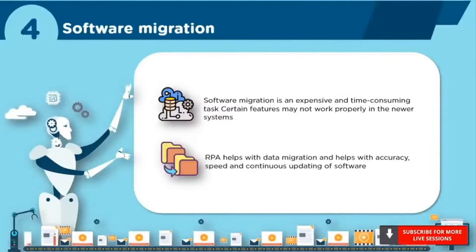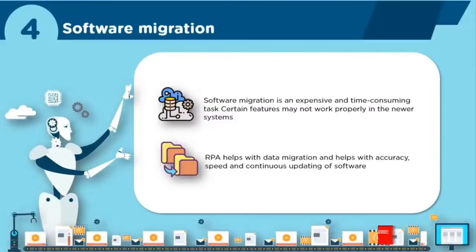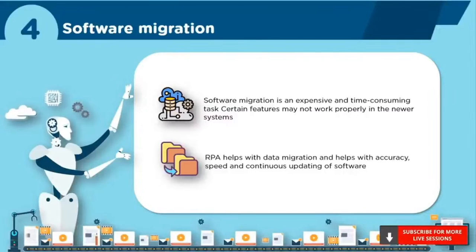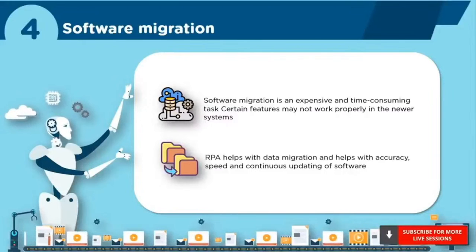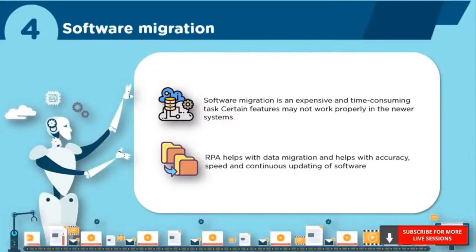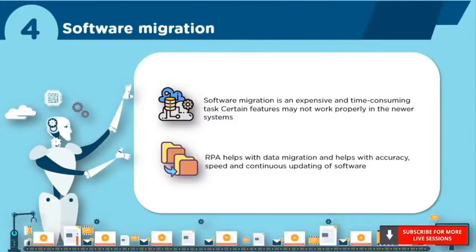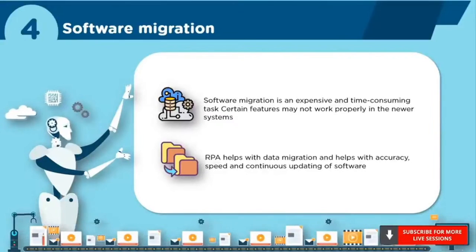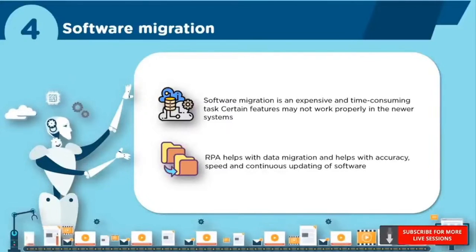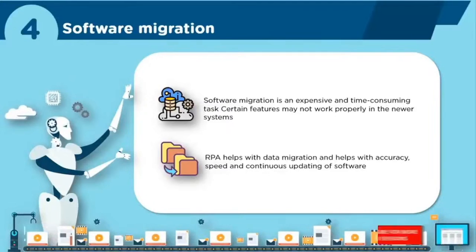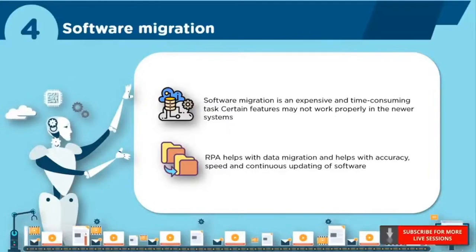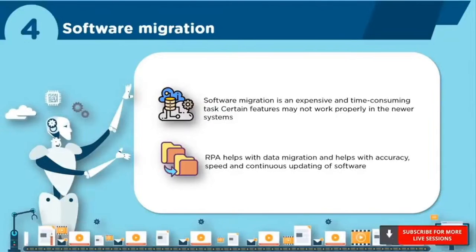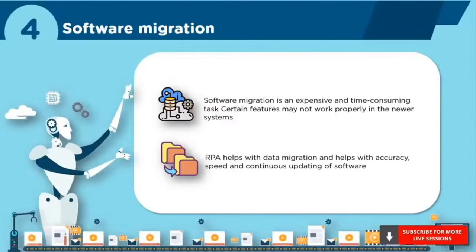Software migration. Now it's a fact that software migrations are time consuming and costly. Migrating to a new software could take months and the cost could turn out to be tens or thousands of millions of dollars. What's even more frustrating is that at all times, certain features and functionalities which may have functioned in a particular way in a previous version may not even be present in the updated version. So RPA helps with data migration with accuracy, speed, and continuous updating of software.